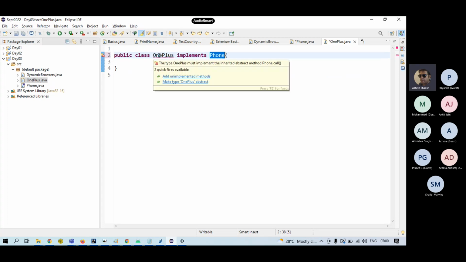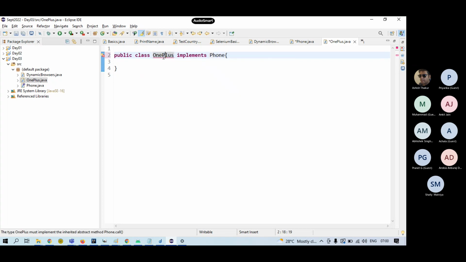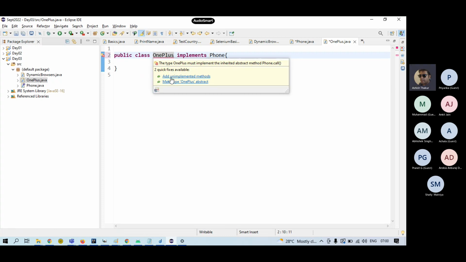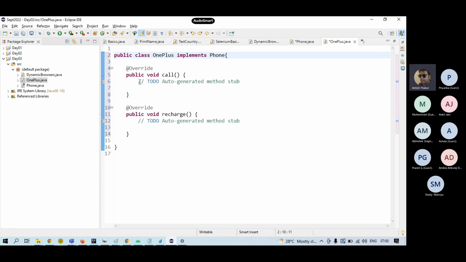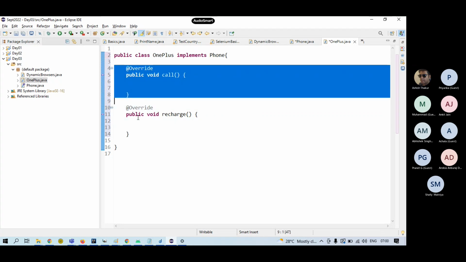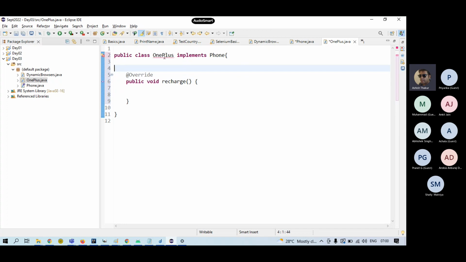you can move the mouse over OnePlus and select the error that would be there. You can move the mouse over the error and select add unimplemented methods. And both the methods call and recharge will come up. So if you have to implement an interface, you have to implement all the methods. Even if I remove one of the methods, I will start getting an error.